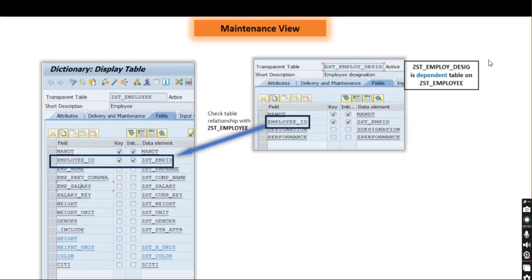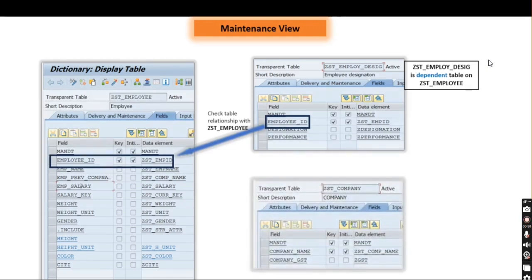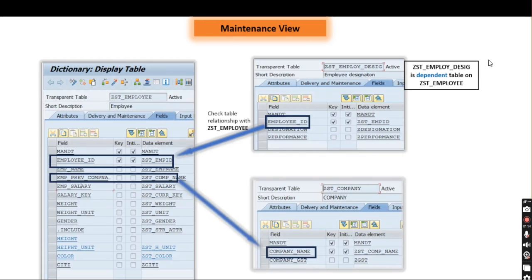Now we have another table called ZST_company table. This ZST_company table is the check table for the ZST_employee table for the field employee previous company with the company name field. So ZST_company table will behave like a referenced table because this is the check table for the ZST_employee.